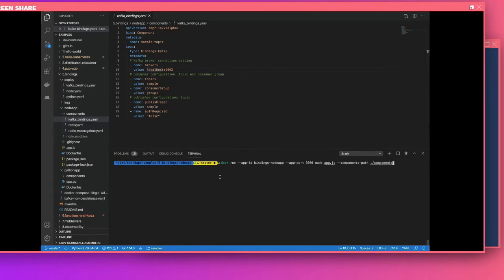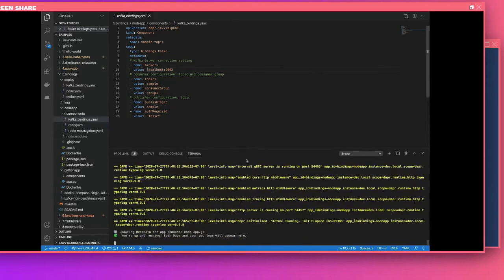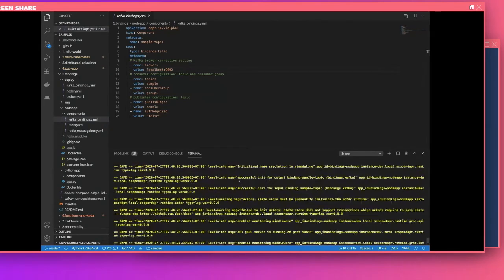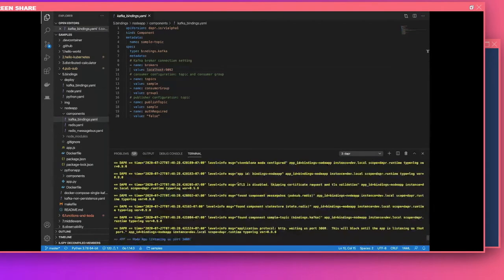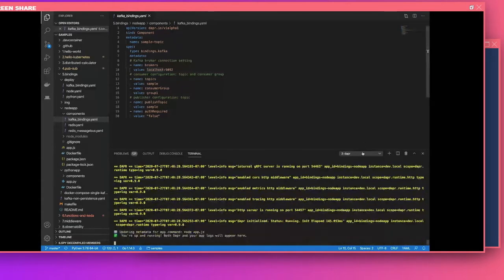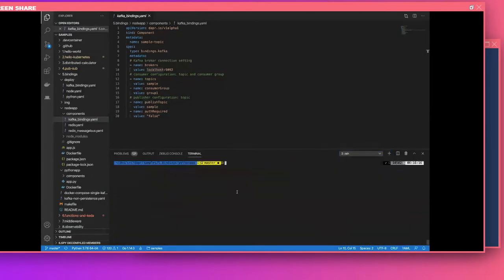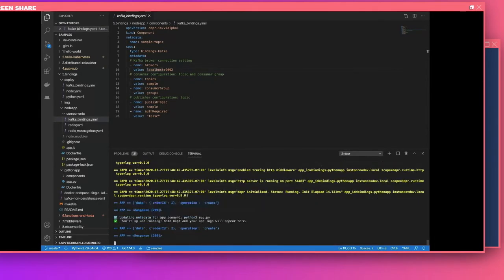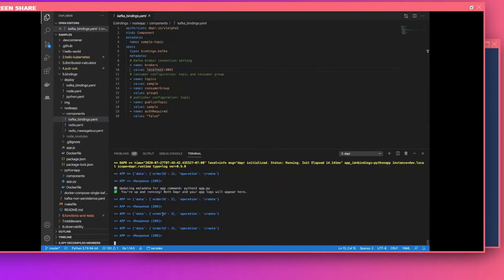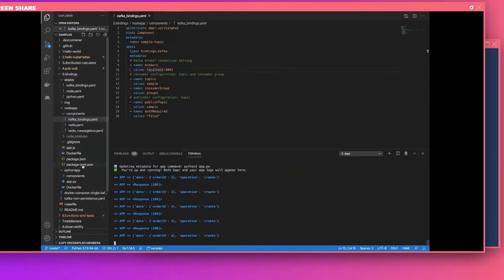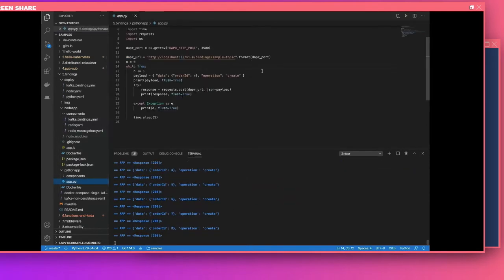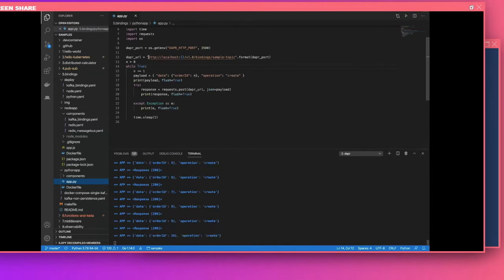So we can see that we're running, and we have both the Dapr logs and the application logs written to the same session window. And I'm going to do the same thing here for the Python app. And the Python app is currently sending events to Kafka also through Dapr. And we can see this here, really simple Python application. And we can see that this has the Dapr URL here.